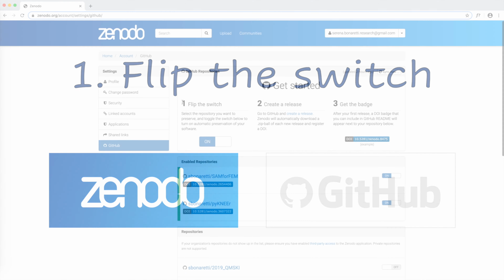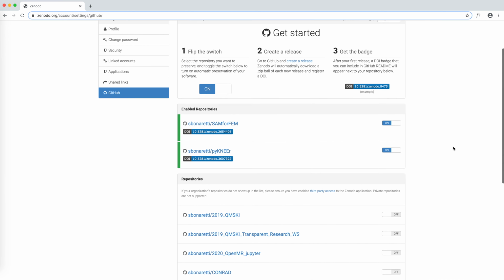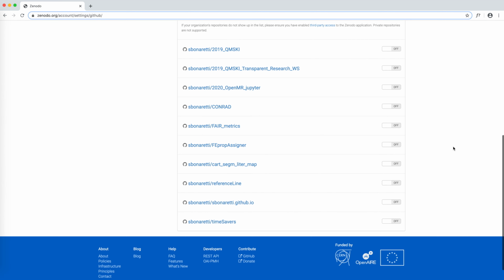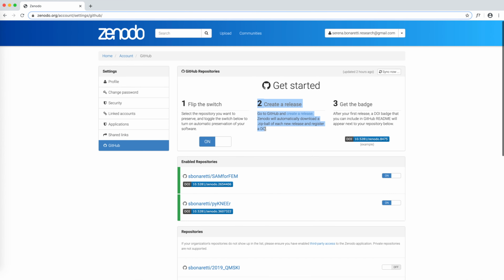First thing, we have to flip the switch to turn on the repository containing the code we want to make citable. In my case, I want a DOI for this repository, so I turn on the corresponding switch by clicking here. In the second step, we have to create a release of our code on GitHub.